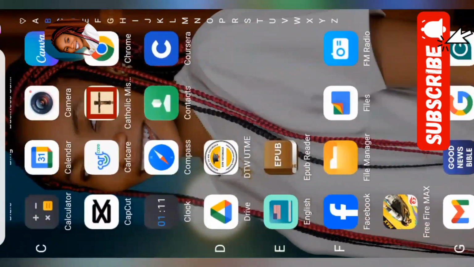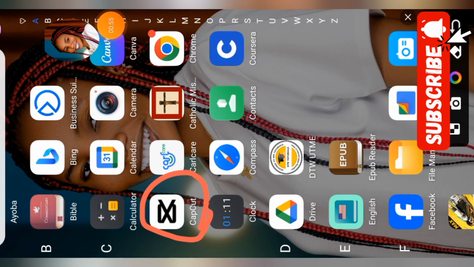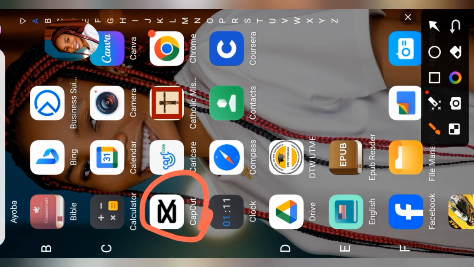So this is my Capcut app. You can go to your Play Store and download it, Capcut. It has a free version, or you can use some features for free. But there are certain features you have to pay for. But for this voiceover, you don't need to pay for it.